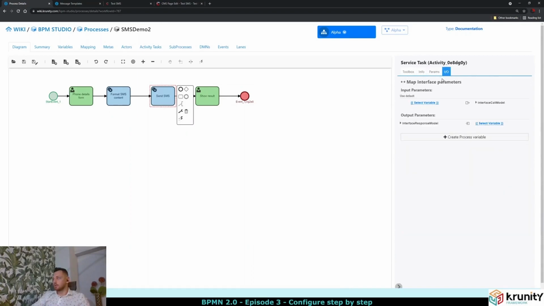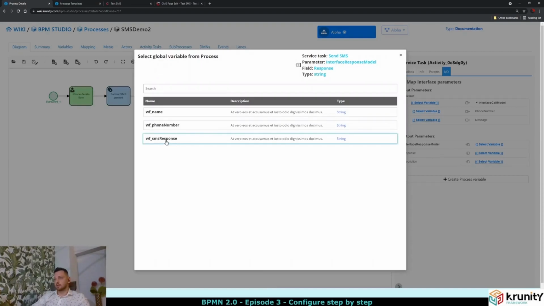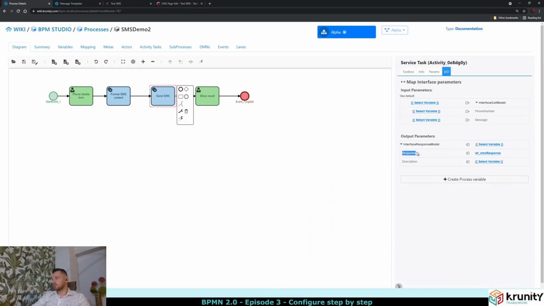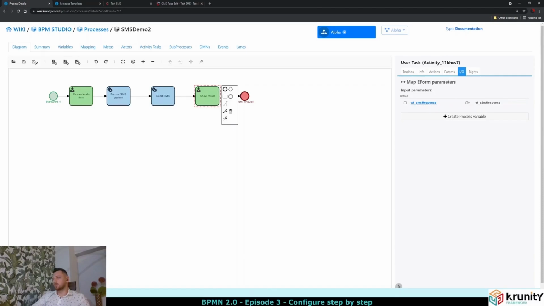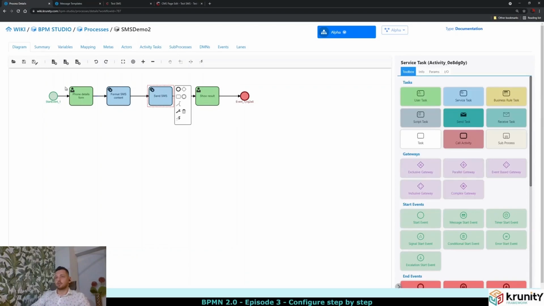Now let's go to the send SMS and see what it expects, a phone number and a message. And as a response, I can go and select the SMS response. So the response will be saved in this variable, which in turn will be passed on to this eForm and shown. Okay, let's save this.